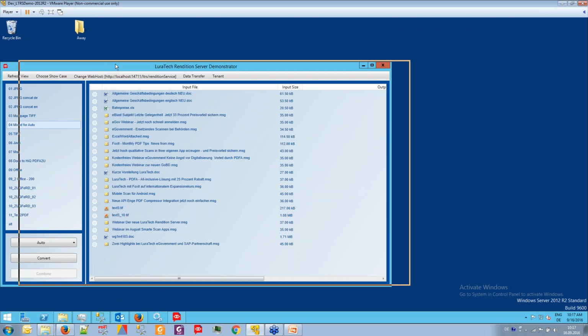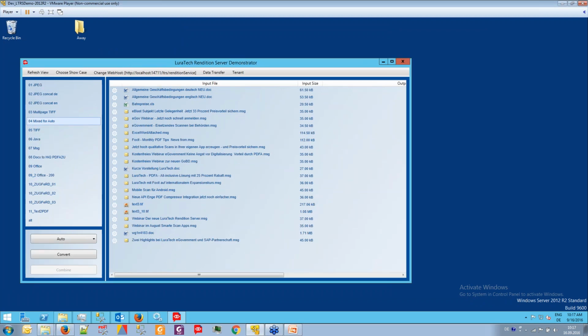So as Carsten said, the Rendition server is a web service technology, and what's typical for web services, it's not really visible for an end user. So in order to be able to show you some examples about conversion solutions, we decided to have a little demonstrator application. So what we see here is a little demonstrator application which forms the client side of our Rendition server web service, which runs in the background. We have different test cases. I'm just picking out some test cases for today. One typical case for document conversion is mixed Office documents.